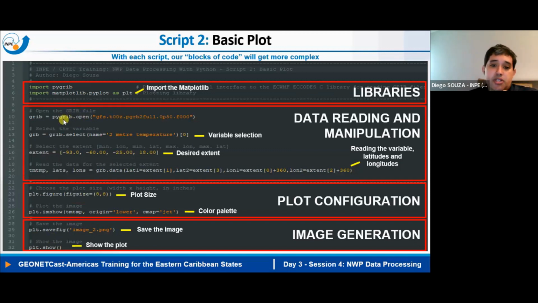In our second instruction, we select the variable. Sorry, in our first instruction, we are opening the file, just like we did in the first script example. Open with pygrib, you open this GFS file, and we will create this grid object that I call grid, but you may call it any way you want, right? In the second instruction, we select the variable you want to read.